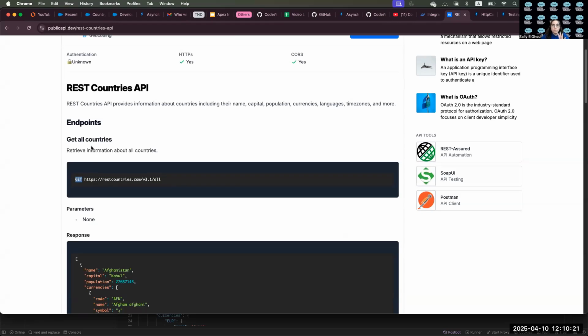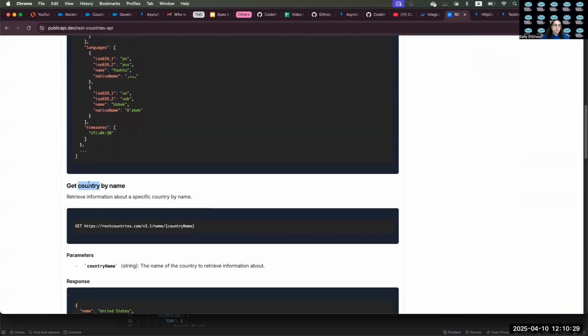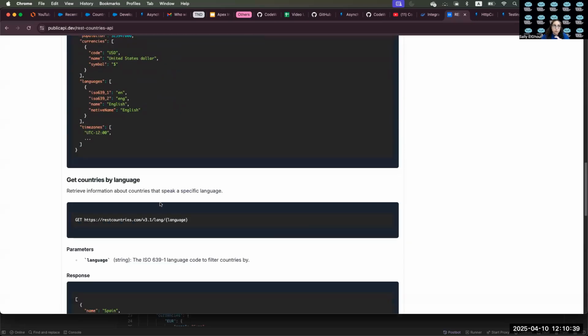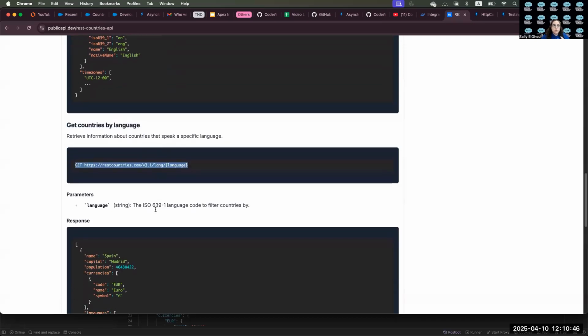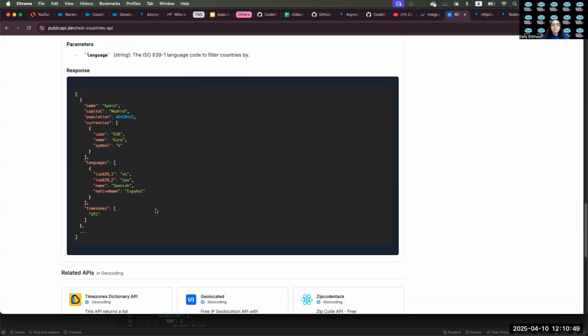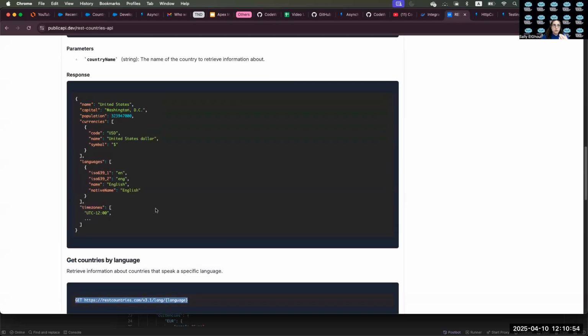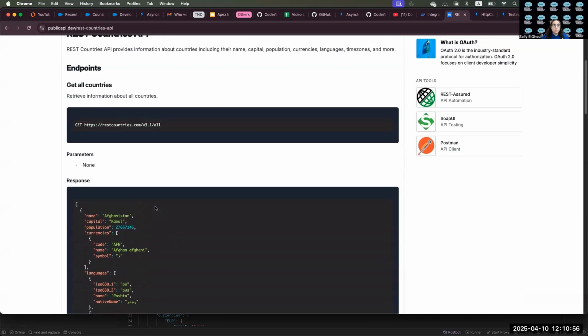But for now, for example, this system that we don't know anything about is exposing for us get all countries and get country by name. We can do another endpoint, another URL, pass at the end of the endpoint the country name, and get the response. And we'll talk about the response and the format for it. And another one for the language, like get me all the countries that speak a certain language. So those are the three methods that they are exposing for us. We can consume any of those to get the data we want.